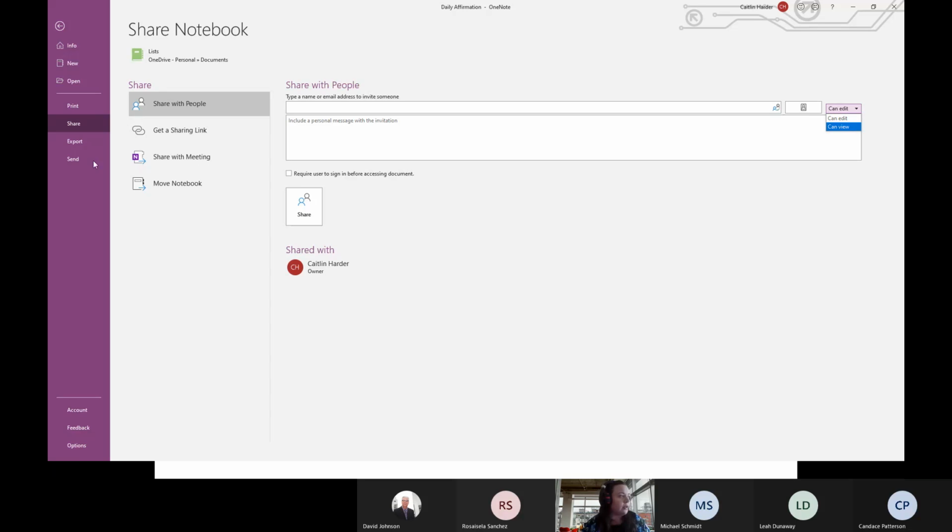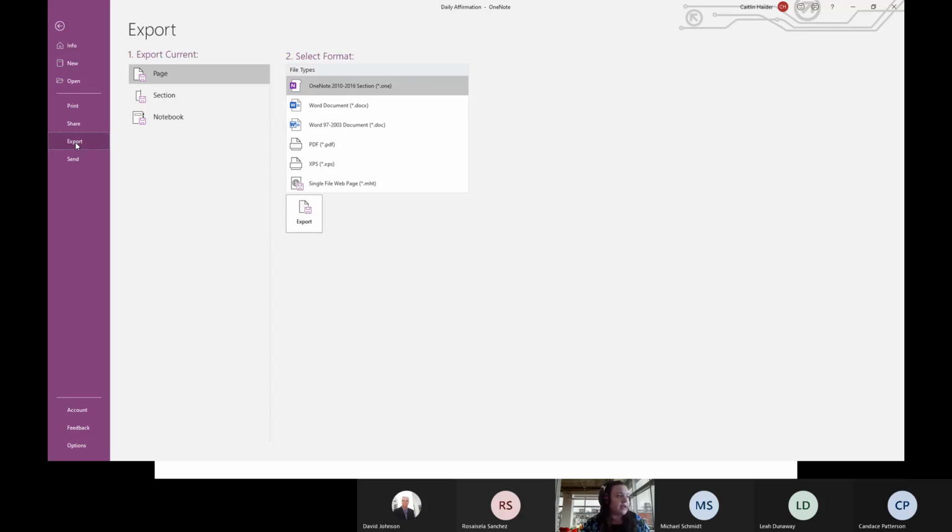Move notebook. Okay, perfect. I also want to express that you can export it. You can export any page, any section, any notebook into a Word document, a PDF, anything like that. Maybe you guys are done collaborating, everything is perfect. Maybe you want to create it into a PDF, then print it off. You can do that. So you can export those things as a PDF for future or any hard copy.